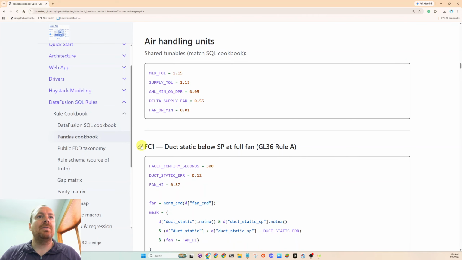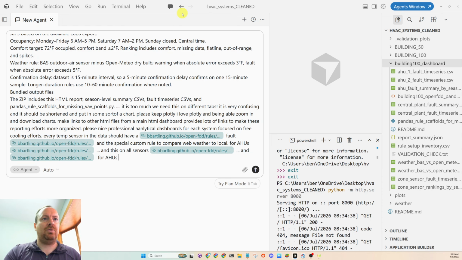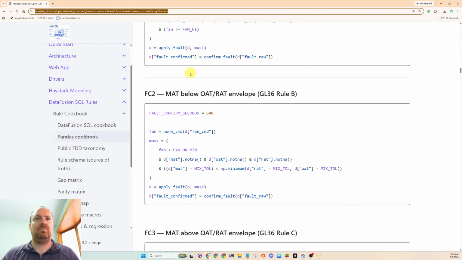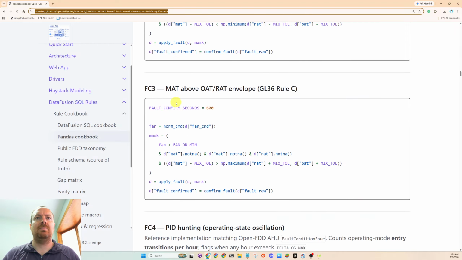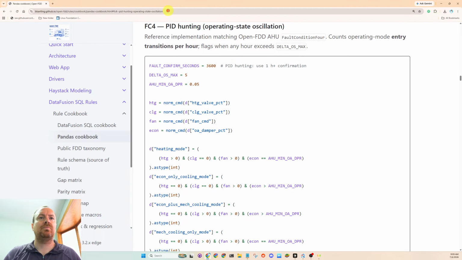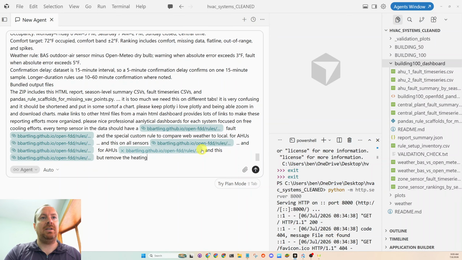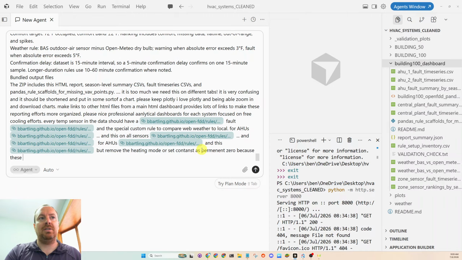Okay, so air handling unit, let's do this. Please do this for AHUs. I think we covered that already. Mixer temp. And this, but remove the heating mode or set constant as permanent 0 because these AHUs don't have heating coils.